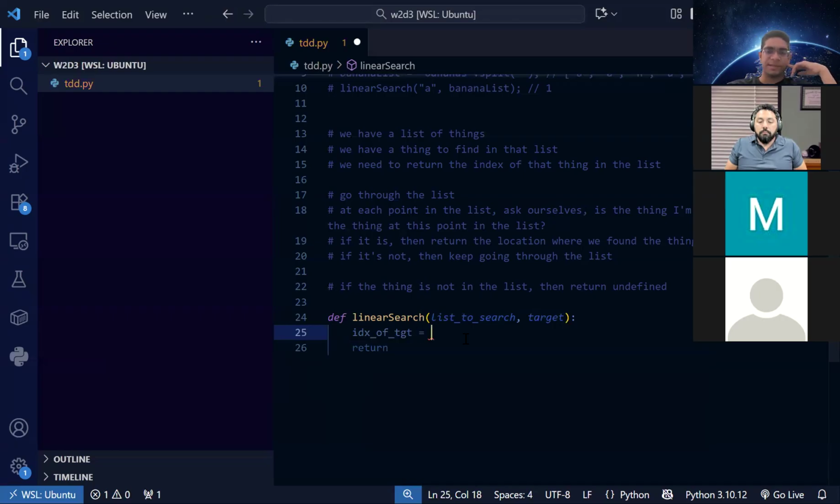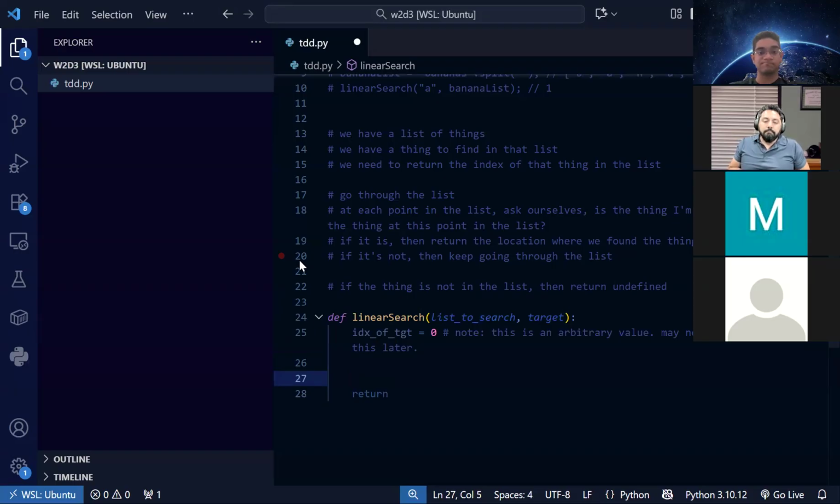And I need to set that to something. So what's a good value we should set it to initially? Anyone have a suggestion? Yeah, 0's not bad. Well, let's try that for now. We can go back and let's make a note. Let's say, this is an arbitrary value. May need to change this later. Okay, cool. So now we've got to go through the list.